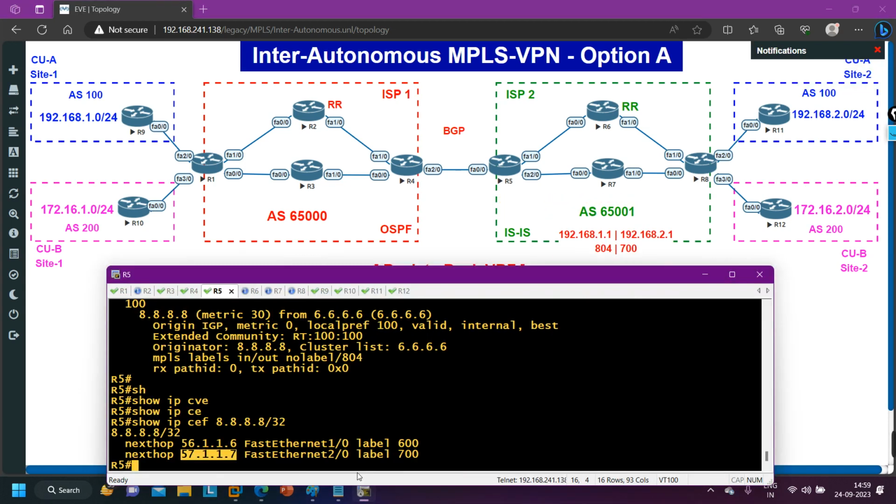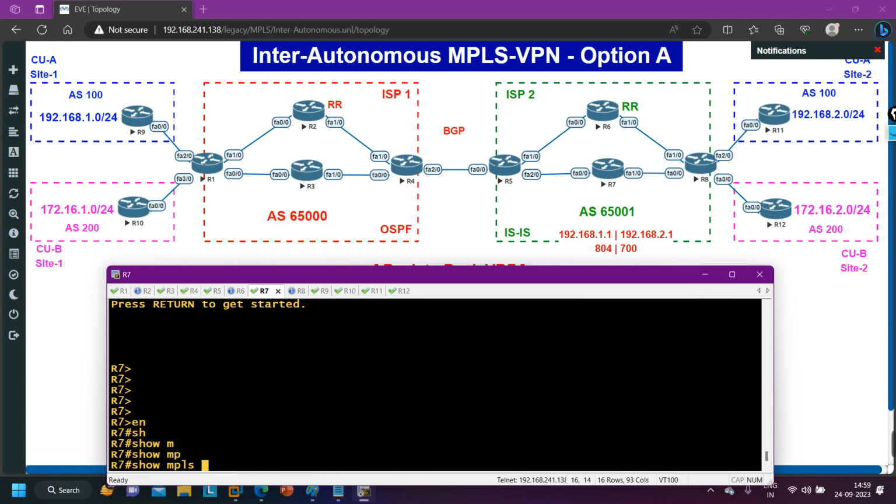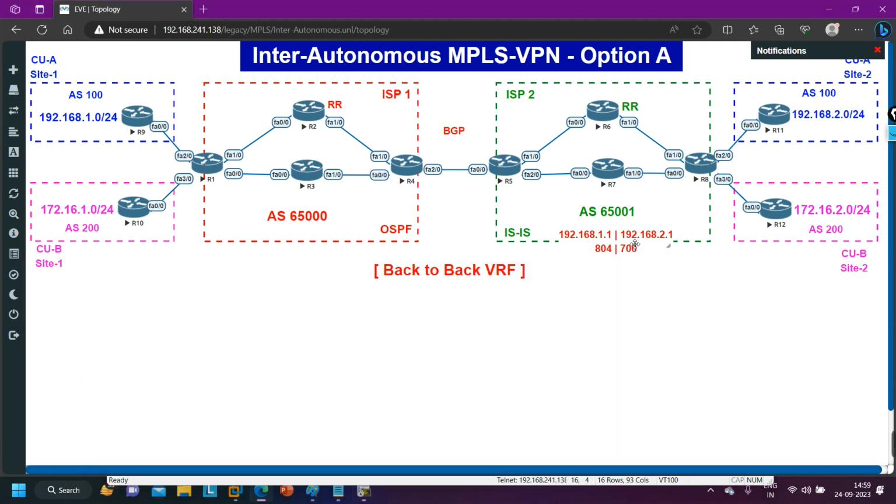Router 7 will receive a labeled packet, so router 7 will check directly the MPLS forwarding table. In the MPLS forwarding table, local label is 700. For local label 700 we are going to pop the label and forward the traffic to 8.8.8.8 from exit interface FastEthernet 1/0. Next hop is 78.1.1.8. It will pop the label, meaning remove the upper label, and it will forward the traffic to router number 8.